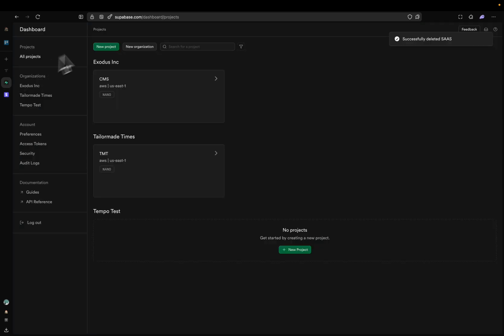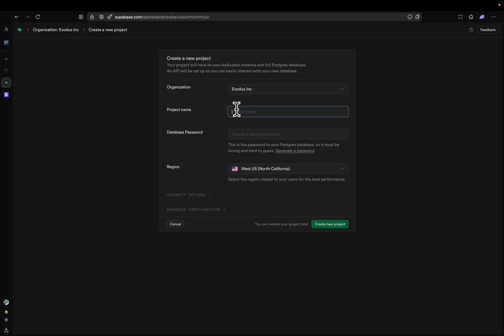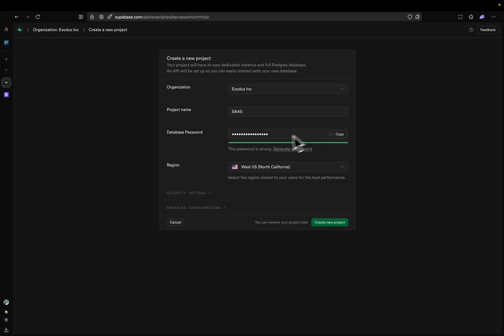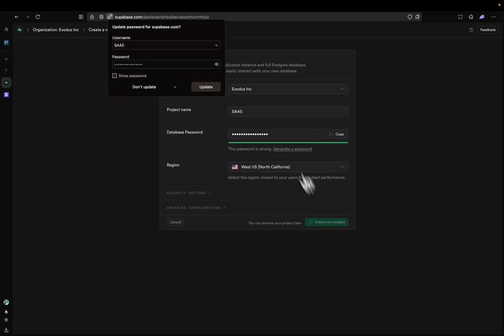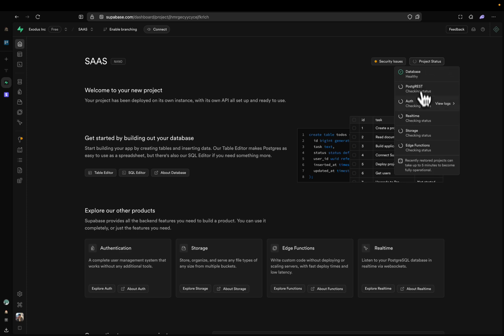So we're going to go to supabase.com. If you don't already have an account, create an account. You'll then be prompted to create a new organization. And under that organization is where you create your project. So I'm going to click on New Project, and I'm going to create it under my Exodus Inc. organization. I'm just going to name this SaaS, and I'm going to click Generate a Password. You can store this password if you like, and then I'm going to create New Project. My project is being set up, and it should be done shortly.